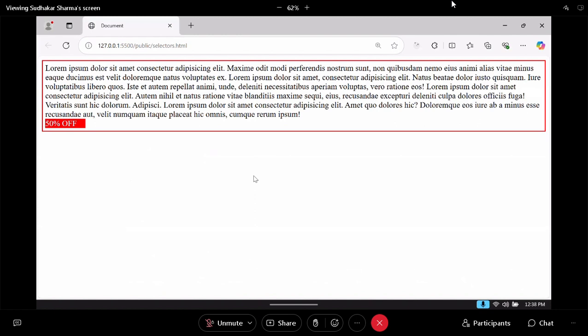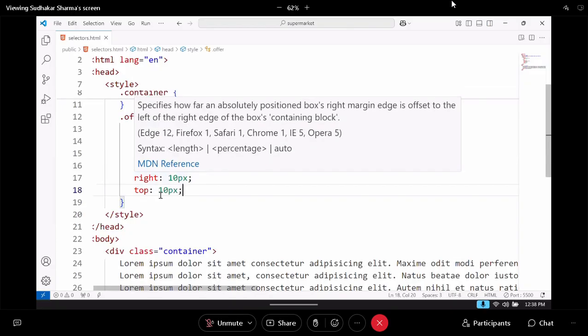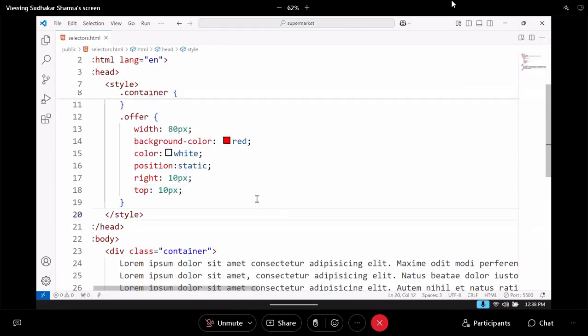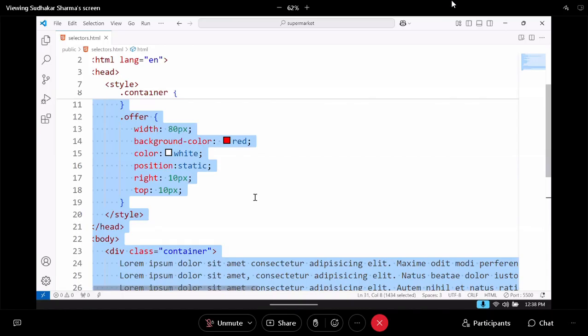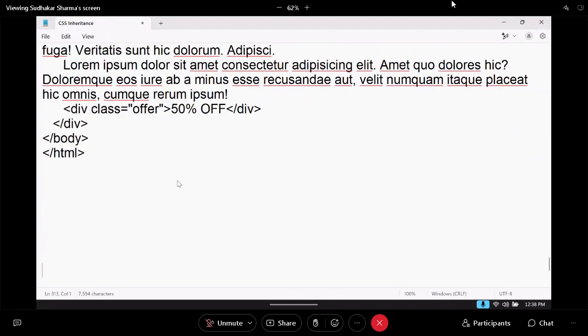That means a static position will not allow the element to move from its place. It is fixed at the place. That is static. That means the element will be in the same location where you kept it and it will not allow you to move it. So using these properties, you cannot move it. That is static position. Okay. Now, another option is absolute position.